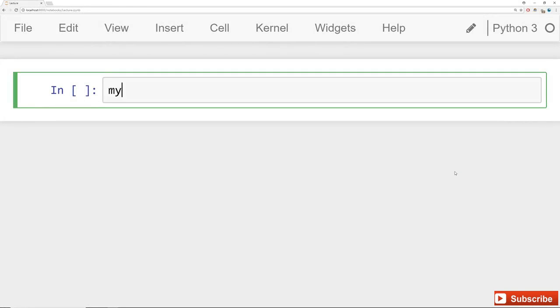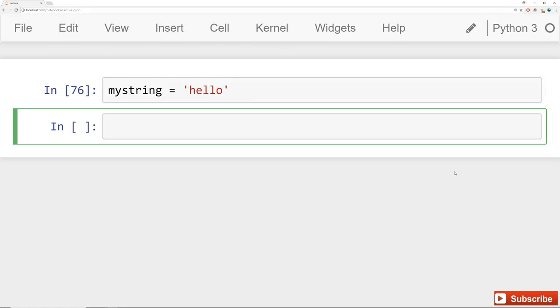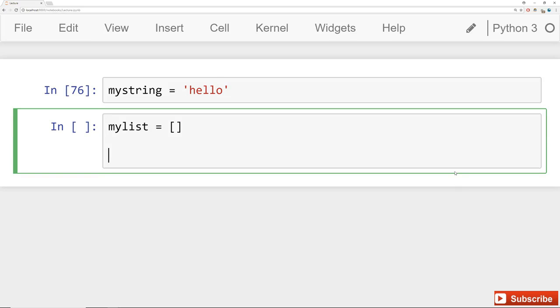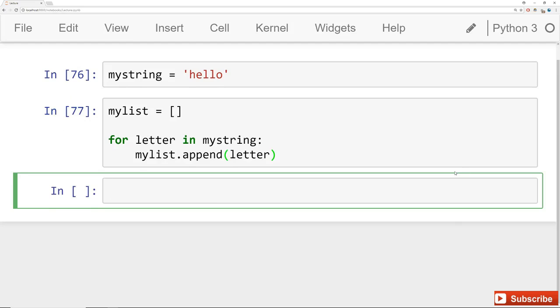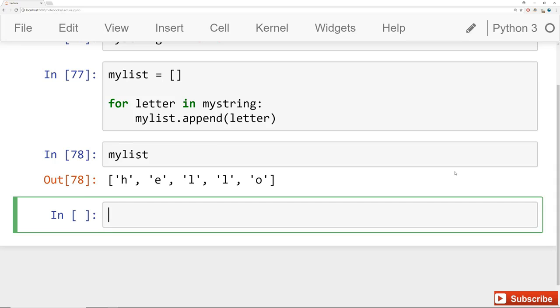Okay, let's imagine that we have a string called myString, and we say it's hello. And I want to make a list of every character in this. What you may do is start off with an empty list, such as this, and then say for letter in myString, append the letter to my list. And then after running this, if I check out what my list looks like now, I get back HELLO.